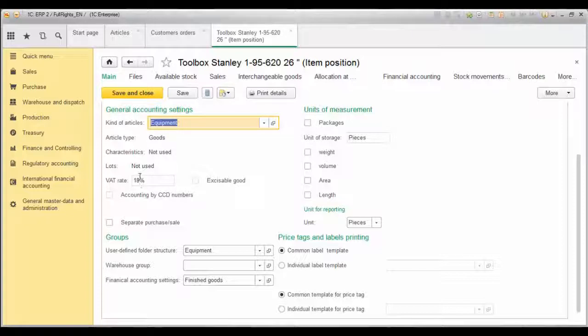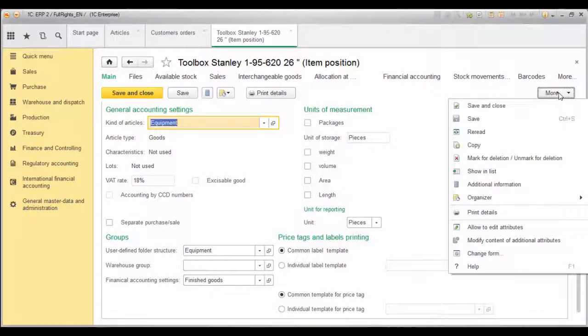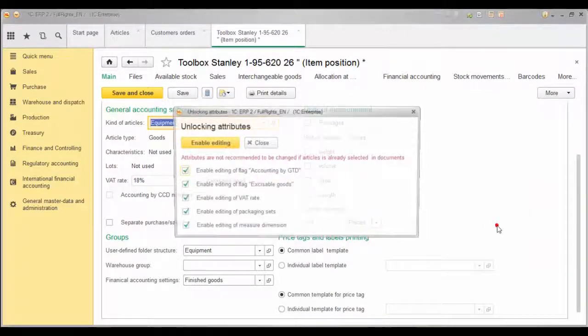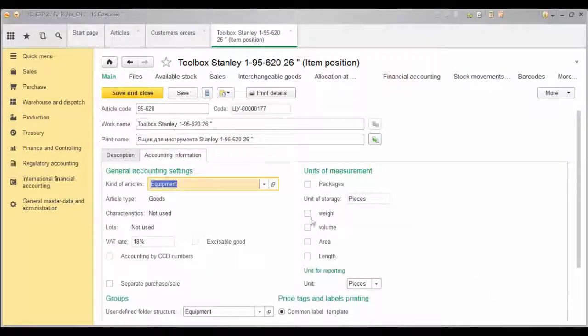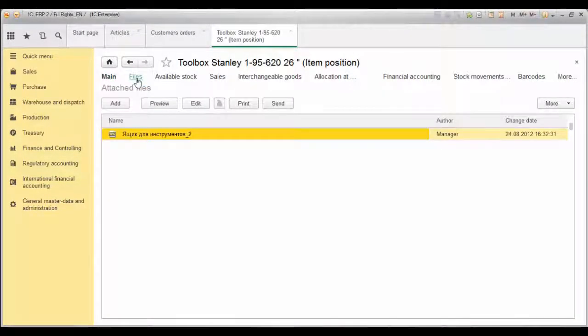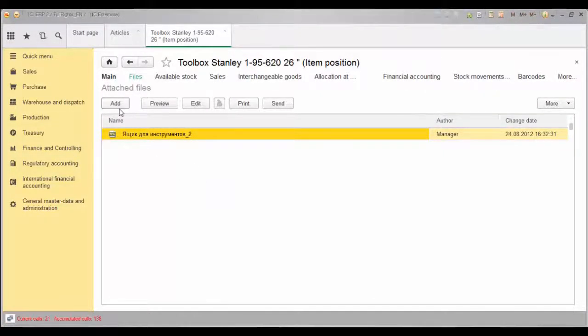You can view or modify the parameters of each article by clicking on the More button and selecting the mode that allows for modification of the values in the fields. To prevent accidentally changing the data, you need to switch this mode on before you can make any changes. You can expand the general article master data by attaching external files or by directly creating additional data fields.